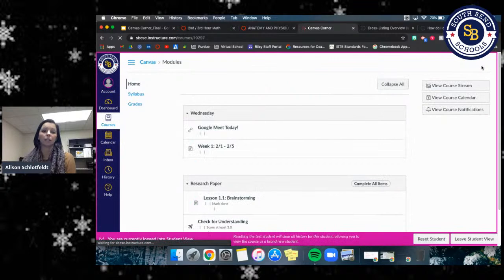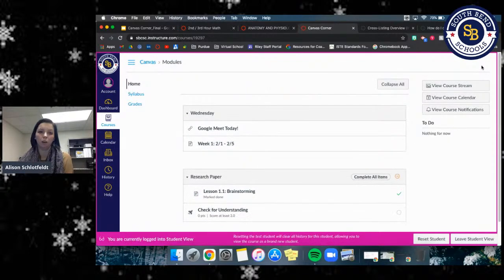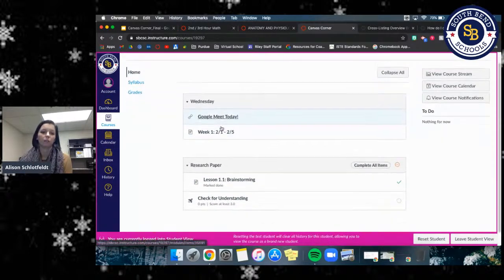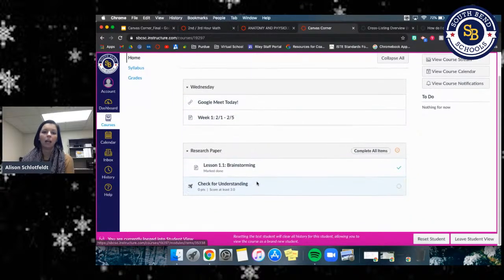And now this is the organization that my students will learn and know. They will know that the first thing they see will be an agenda. And if we have a Google Meet, the link. And then the modules underneath are what they are supposed to be working on today, this week, etc.